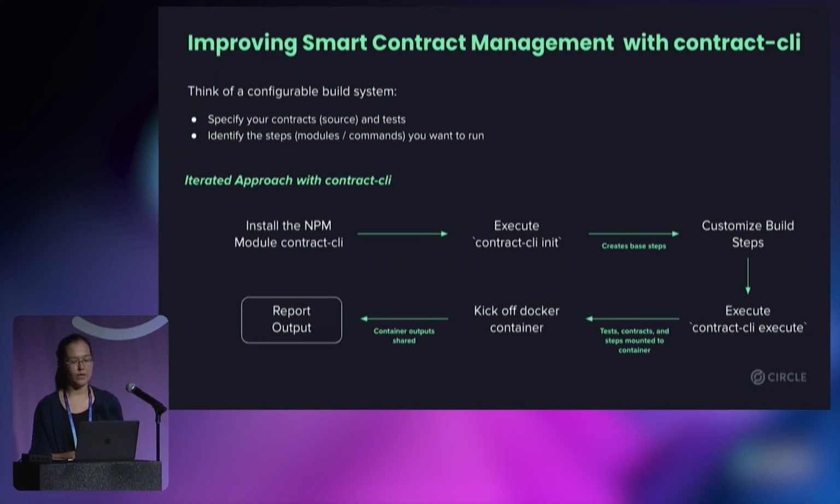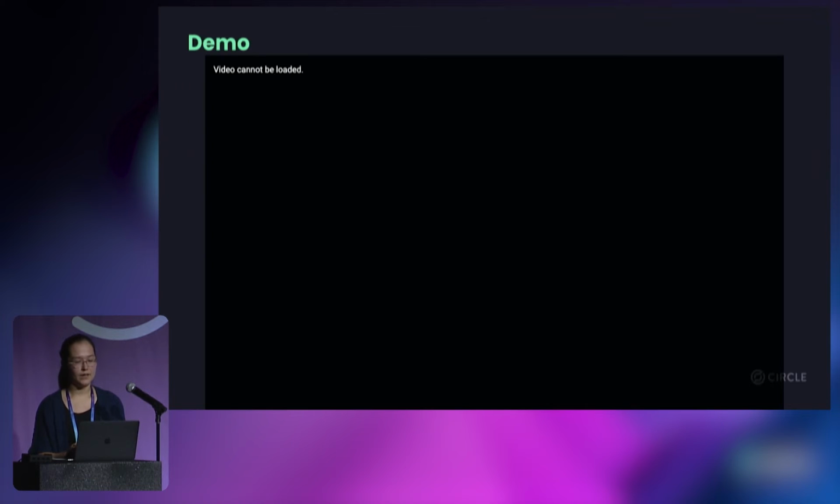And that's it. Whatever existing infrastructure you have for your smart contracts should plug in easily and allow you to add further extensions as well. Let's now see how easy it is to work with the contract CLI by adding it to a very simple smart contract project.